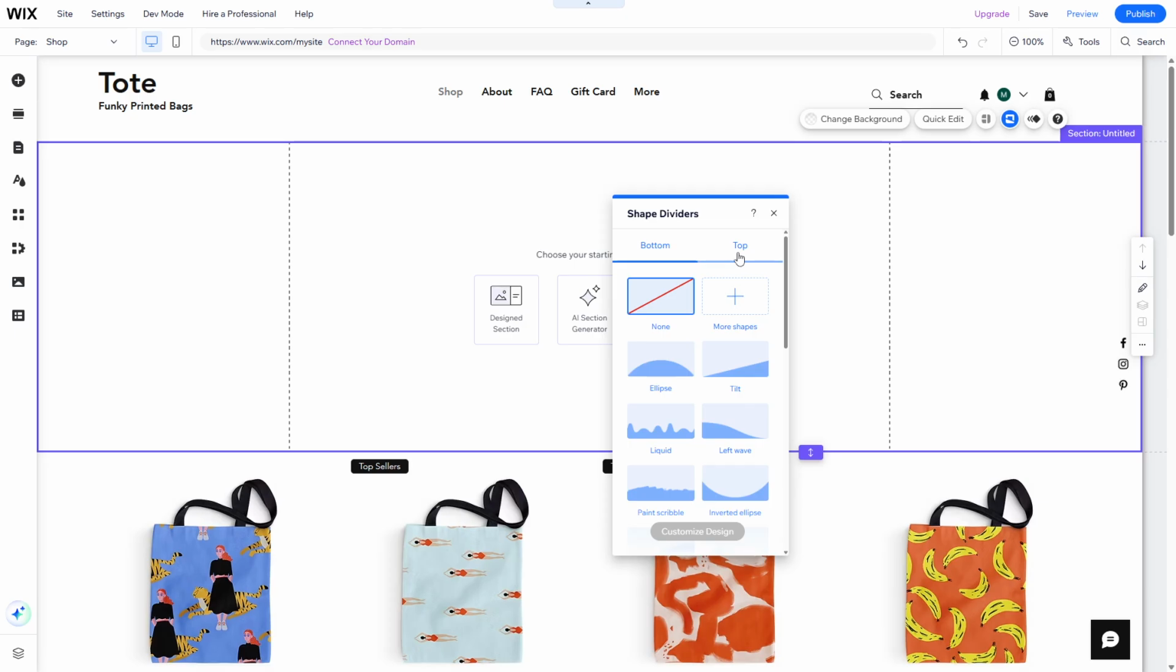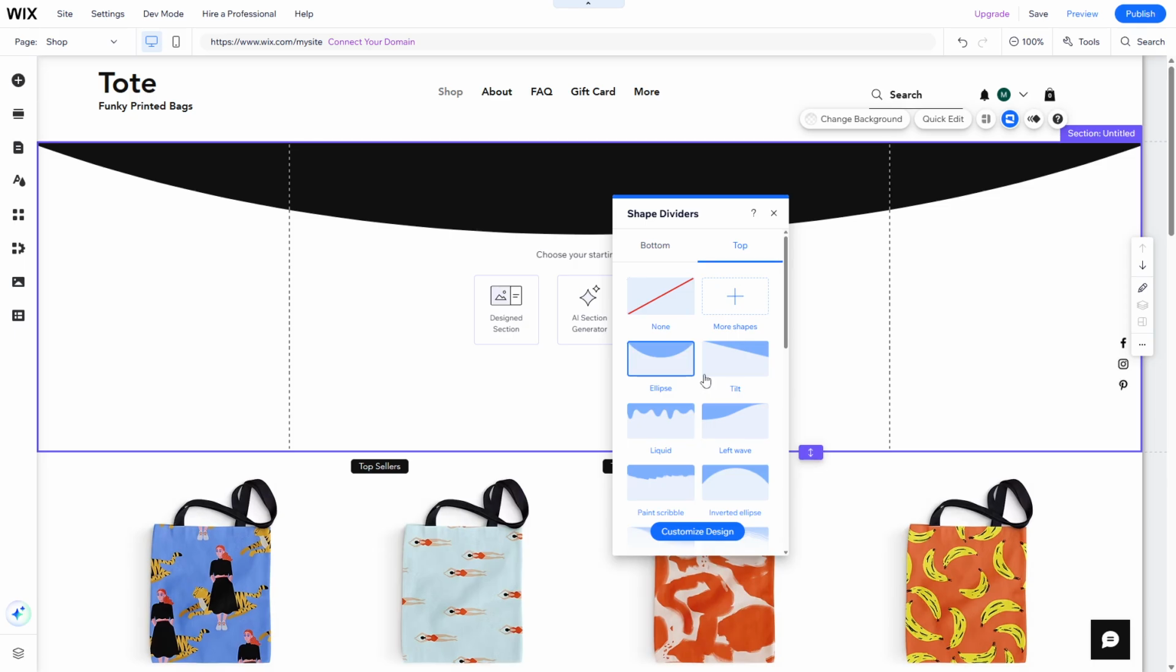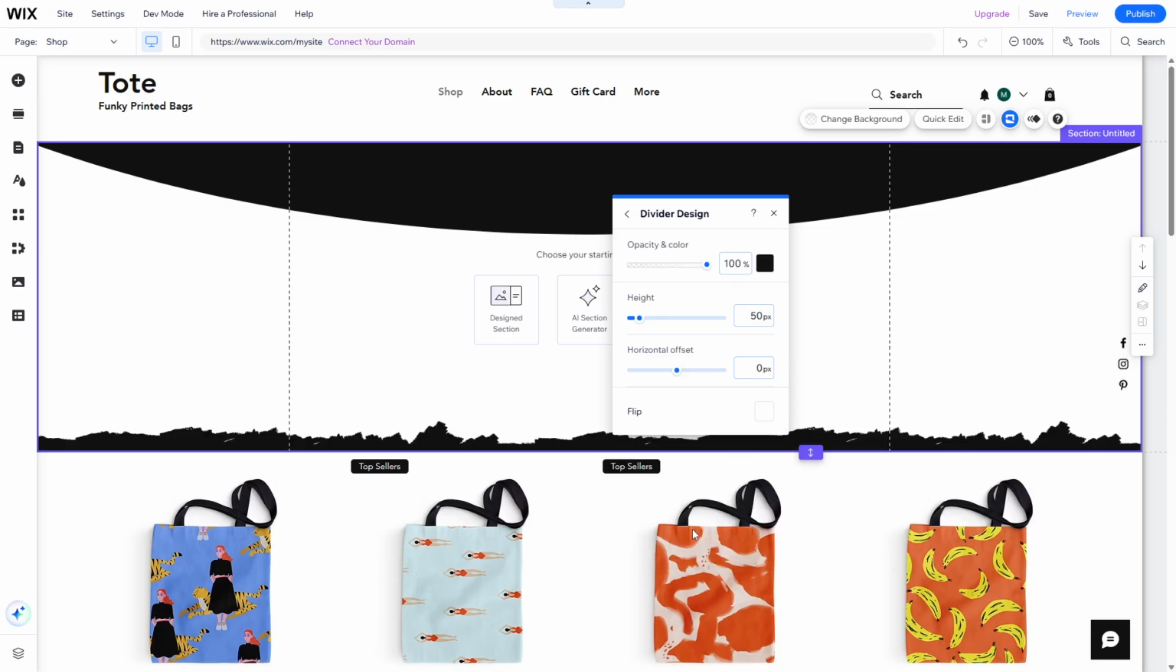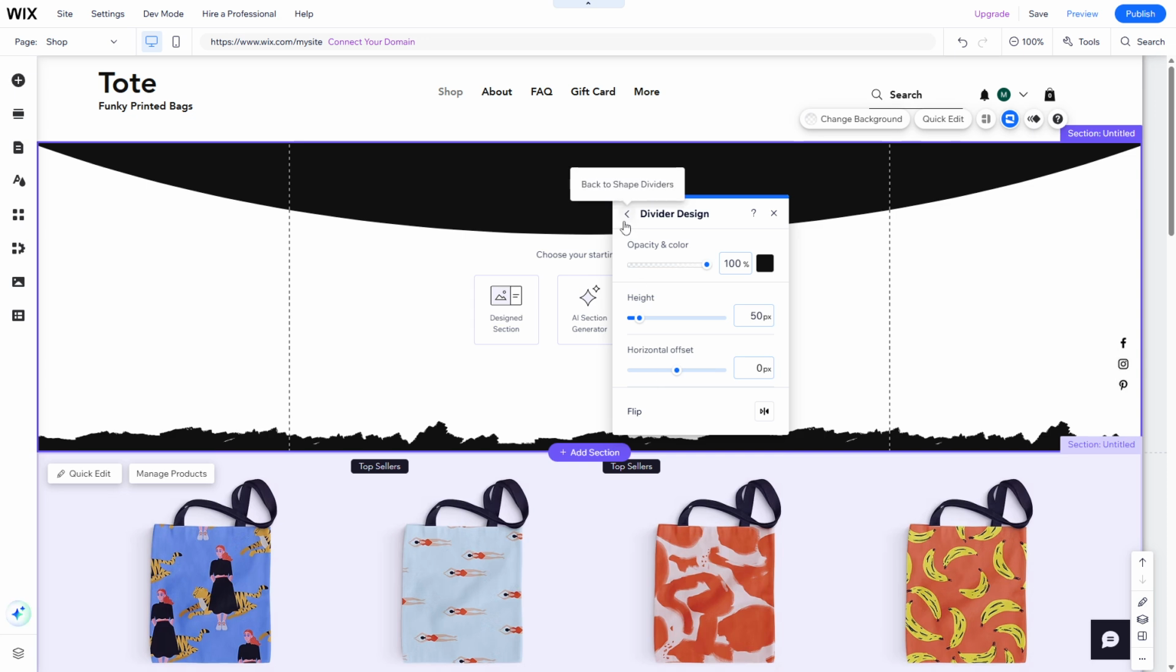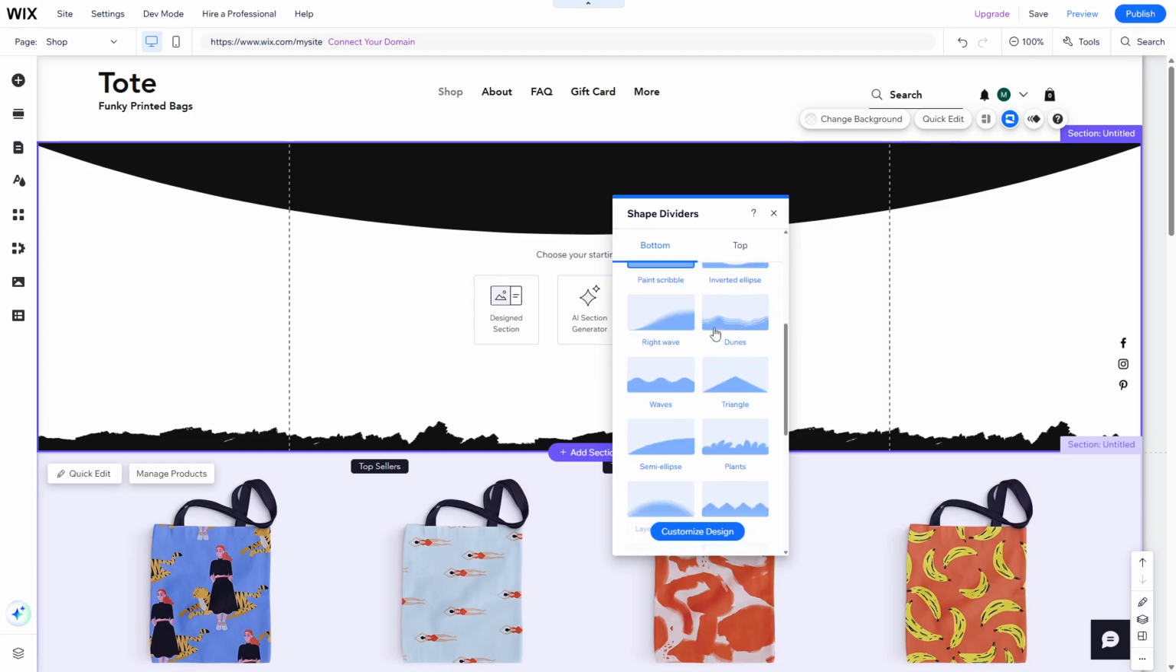A panel filled with a variety of pleasing divider designs will now present itself for you to browse. For even more variety, you can click on the Plus More Shapes button, which will allow you to discover a larger assortment of shapes, or even give you the option to upload a file if you have a custom design in mind. Now that you've selected your design, it's time to gear up and make it perfectly suit your website.